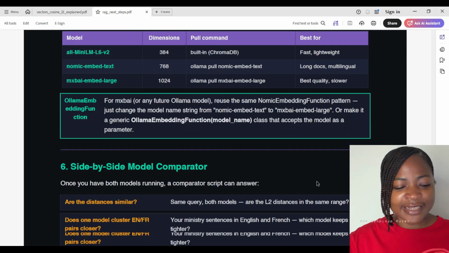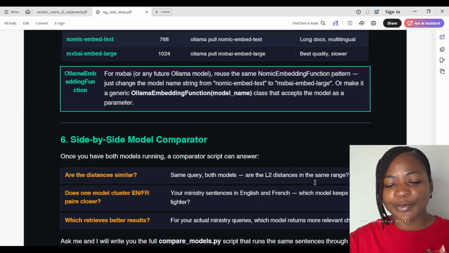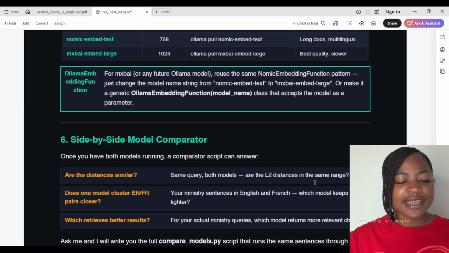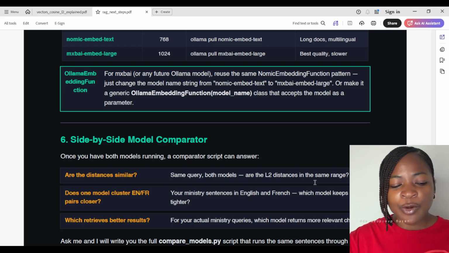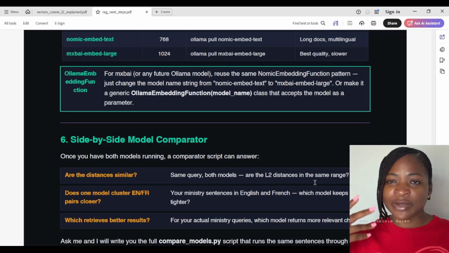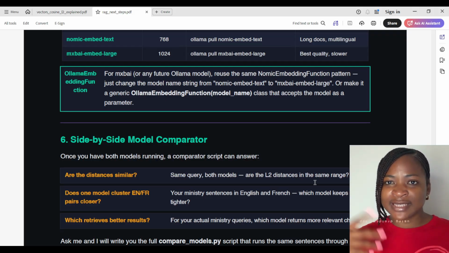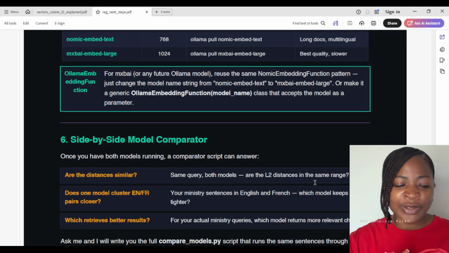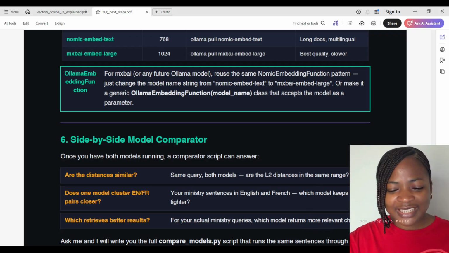And yes, we will have to compare the distances, and then we will compare how the models cluster English and French, how do they work closer, do they have the same embeddings, or is one closer than the other, and which will drive better results. That's what we are going to do.